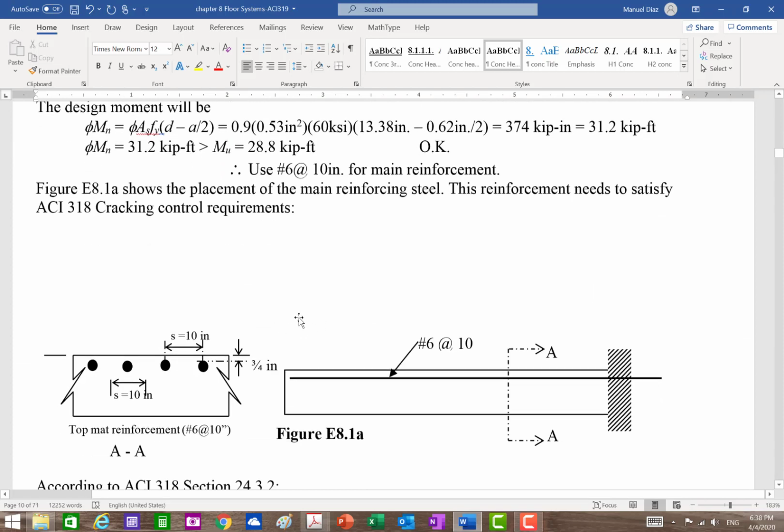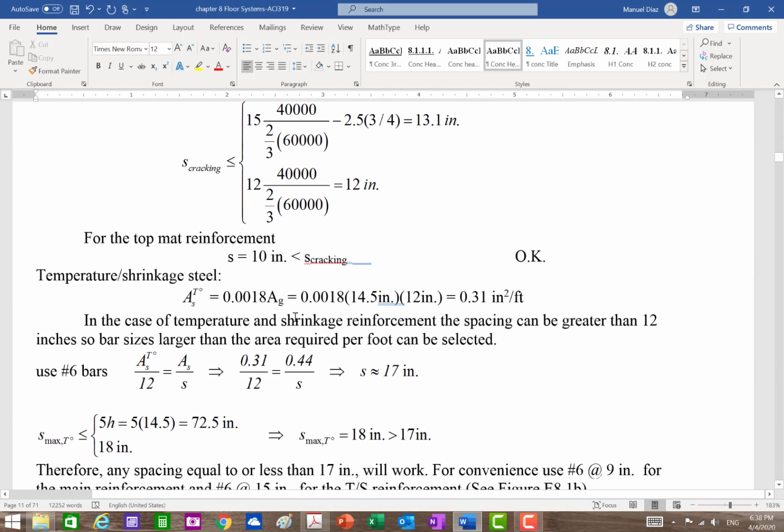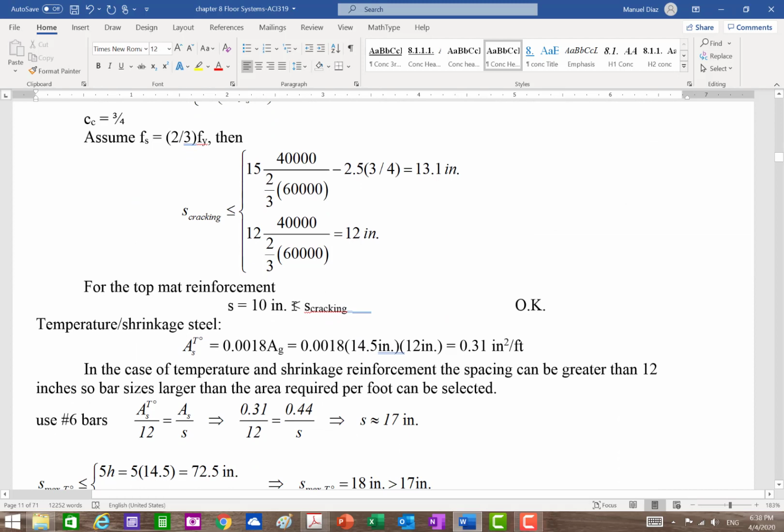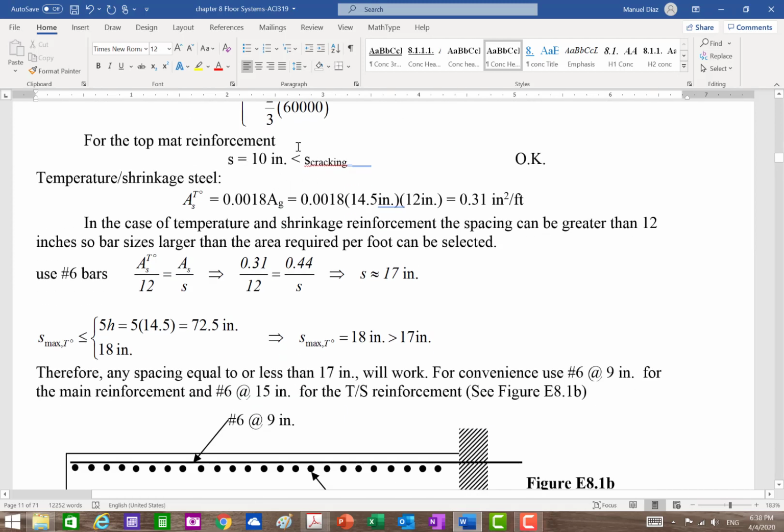But for 60, 12 inches. Okay, 12 inches is your value. So you have to make sure you do that. Okay, so now that's okay. Satisfies cracking control. We're good.